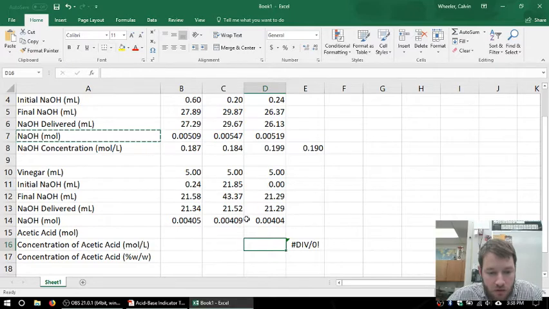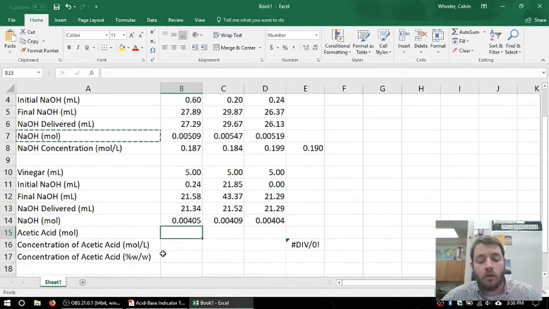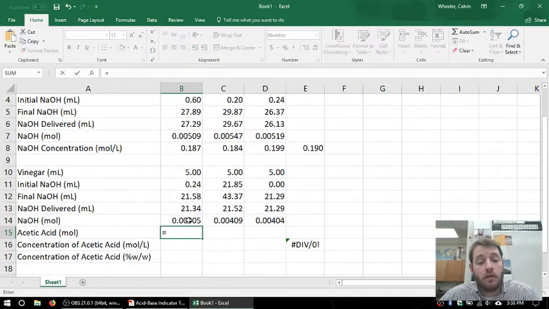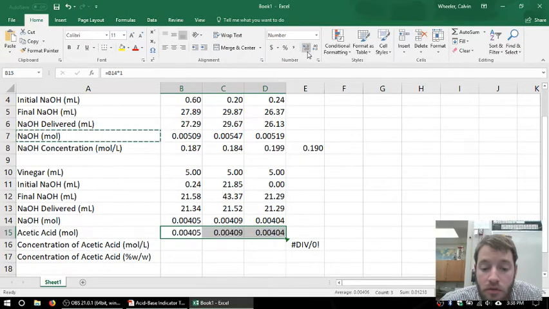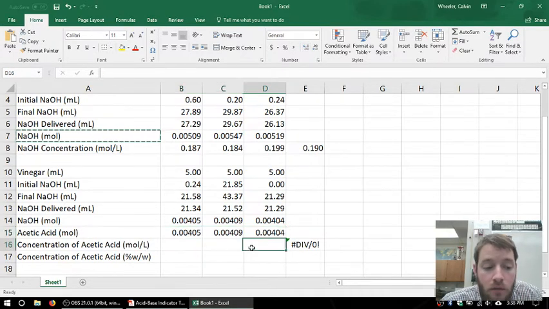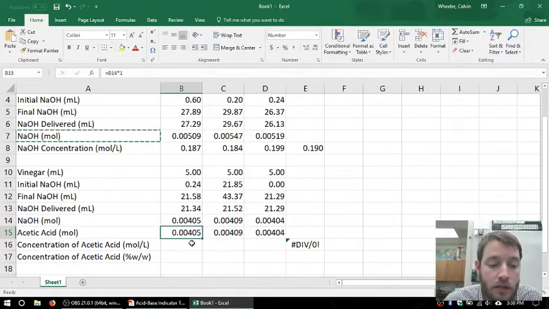Okay, so I have moles of sodium hydroxide. If you do the titration neutralization reaction for sodium hydroxide and acetic acid, you'll find that it's a 1-to-1 molar ratio. So this times 1, or you don't have to put the 1, is going to be the same. Adjust my sig figs so something shows up. There we go. And so for the concentration of acetic acid, I need moles divided by liters.